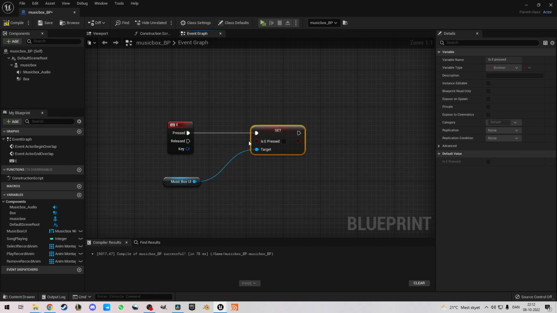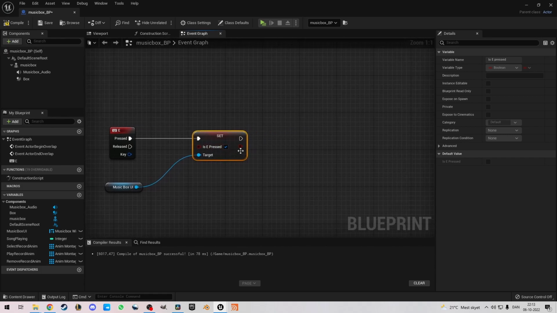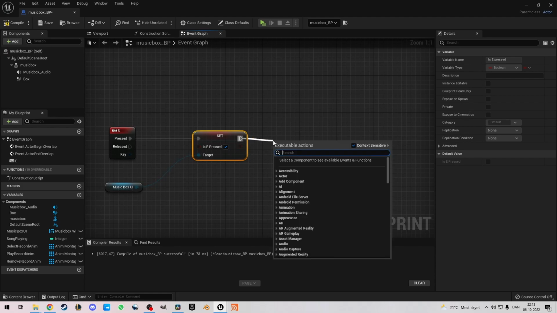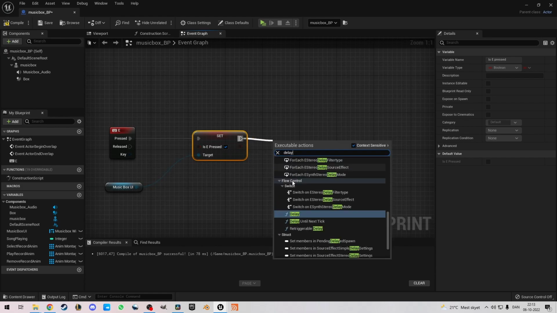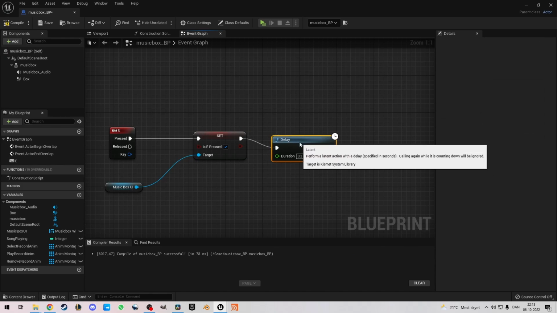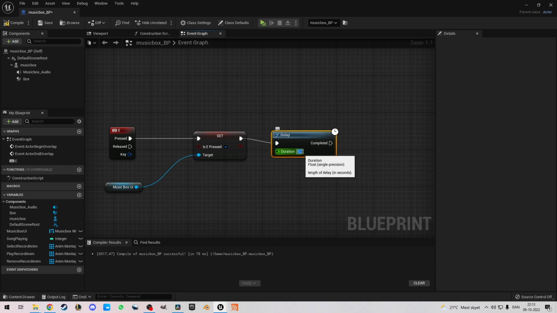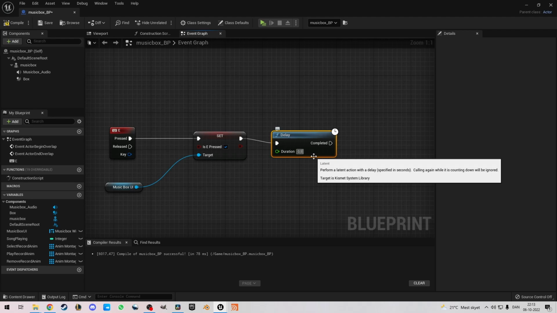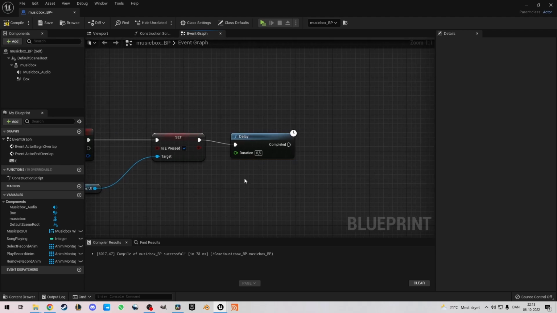When E is pressed, I want to say, is E pressed? Yes. E is pressed. E is true. Then I want to use a little delay, a delay node. It's kind of like a little pause, and just 0.5 seconds, half a second. You can adjust this as ever you want.